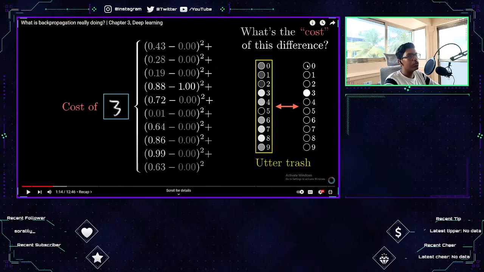Cost of this. Oh, he means a loss function. Okay, a cost function, loss function. Same thing, different names.